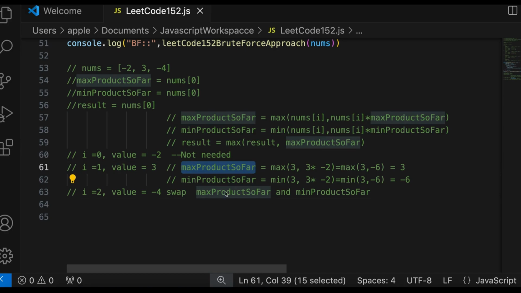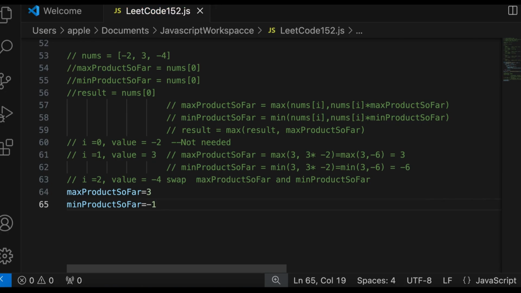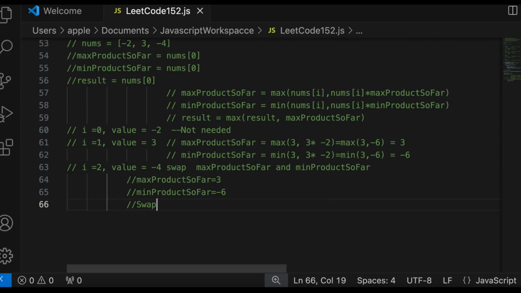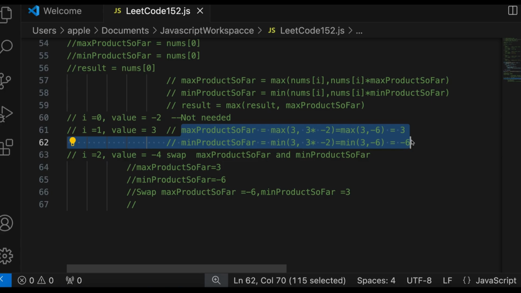If we are going to swap, the max product so far is currently 3, and the min product so far is currently minus 6. Okay, now what we need to do is swapping. So after swapping, we need to see what is the result. If we swap, minus 6 is for max product so far, and min product so far is now equal to 3. So now we need to repeat the same logic. Max product so far and min product so far we are going to calculate.